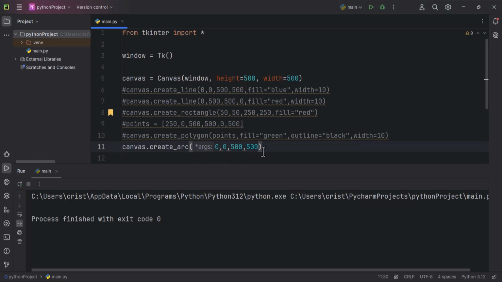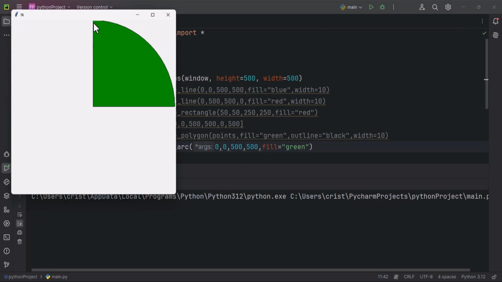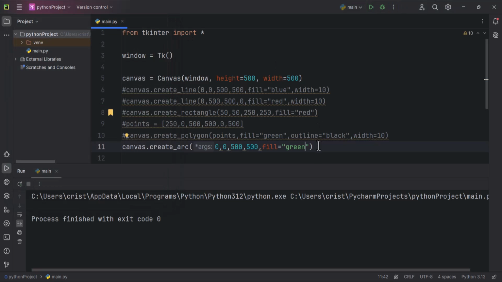Let's also set a fill color here. So fill, let's put green. Let's run this. And this will start at 0, 0 here because this is an entire circle, but we only have this semicircle here. So let's close this.